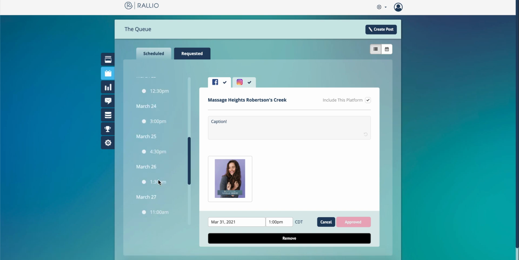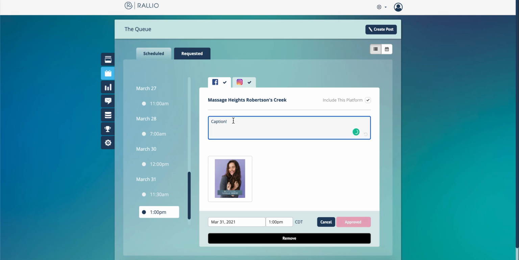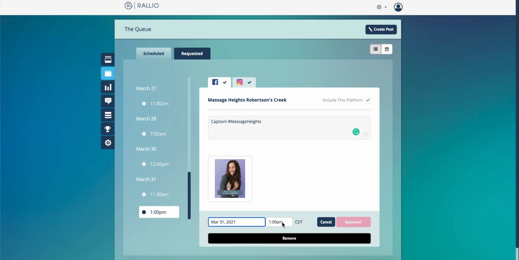So we're going to go ahead and find the post that we just scheduled on March 31st. We have the text box here. Say you wanted to add in a hashtag. You can do so as well. And then go ahead and click Save Changes. You can update the date if you wanted to, as well as the time, or if you want to completely remove that post, go ahead and click on that button.